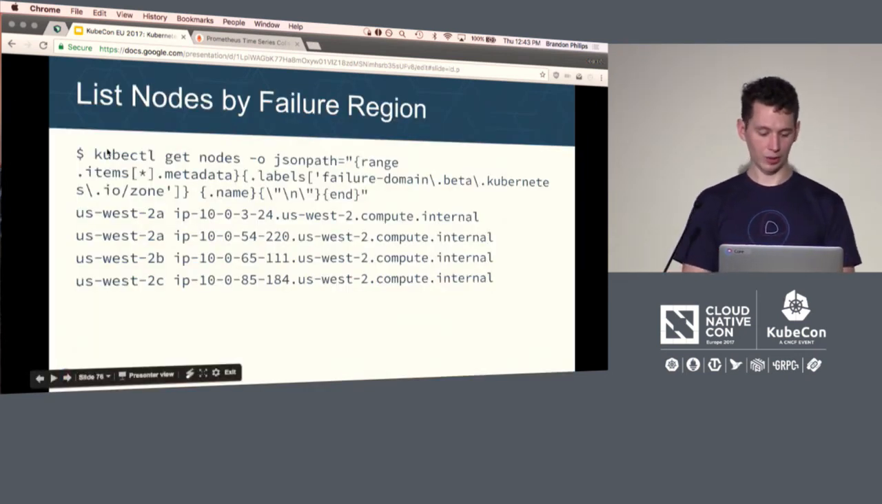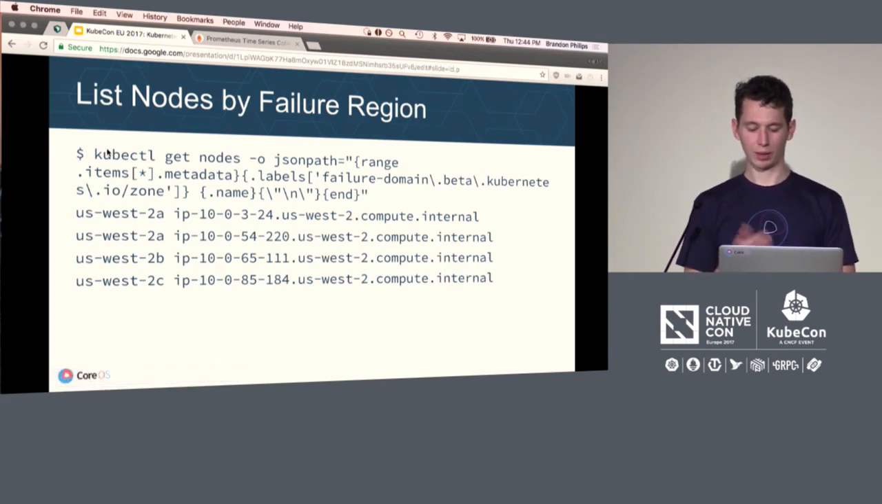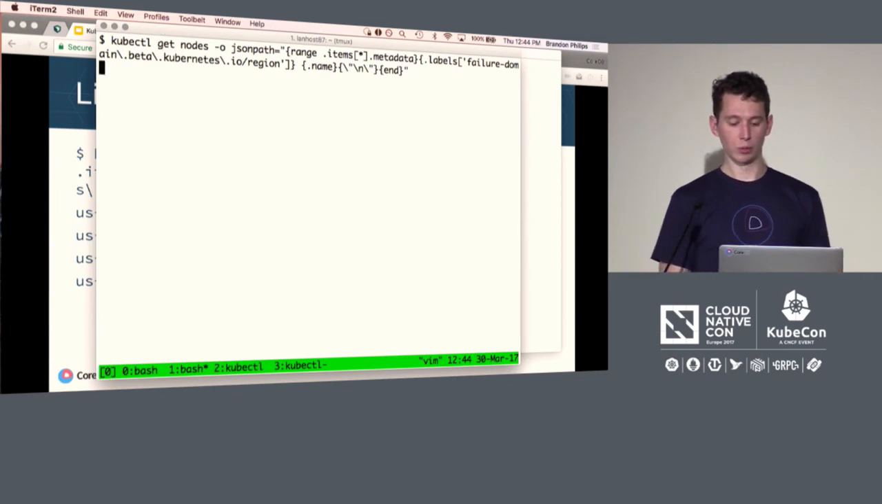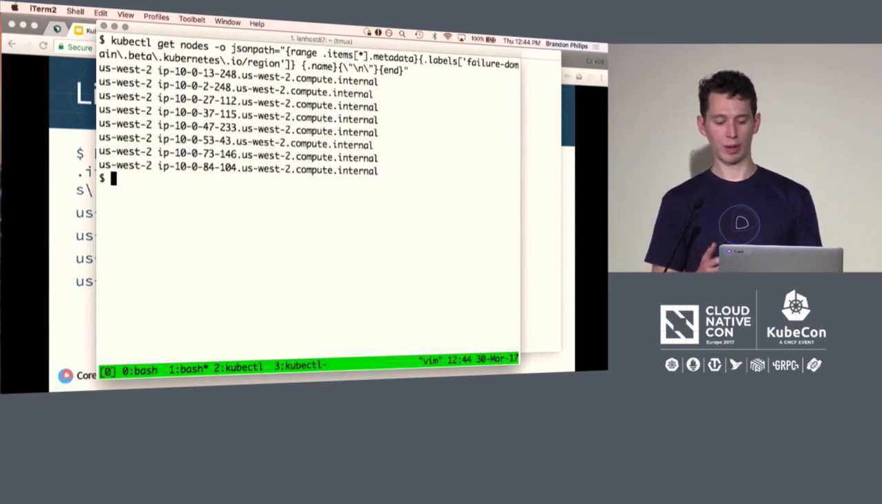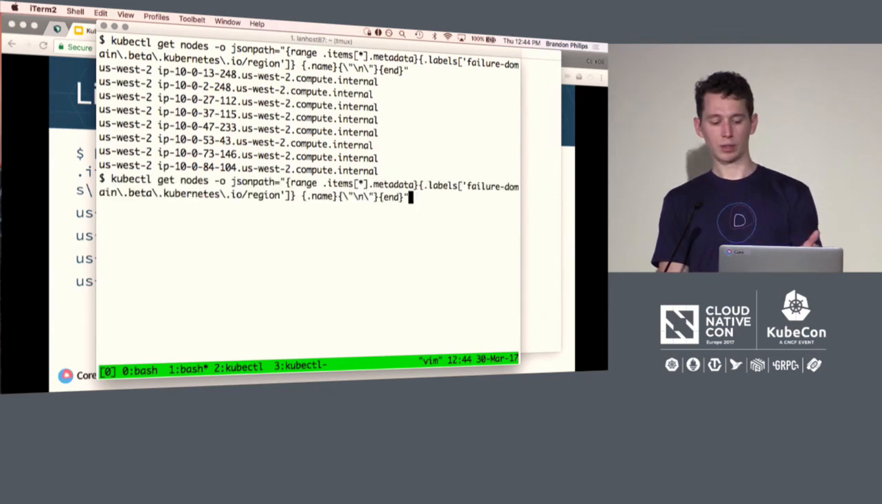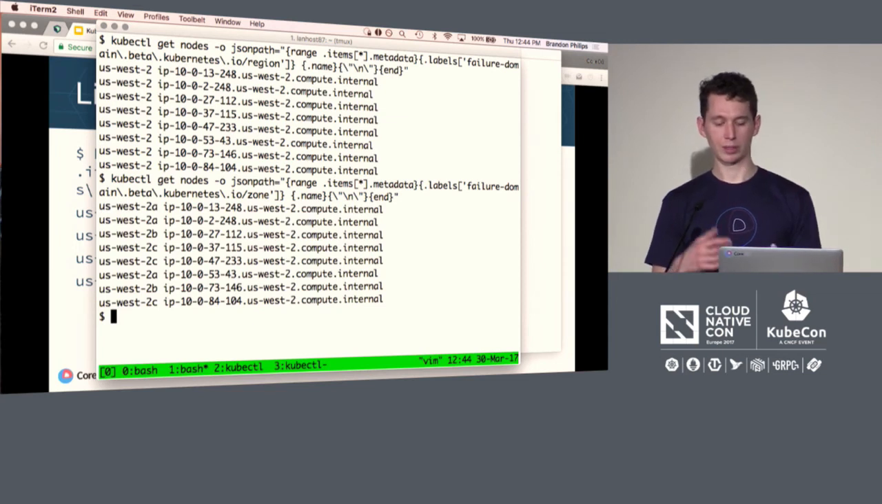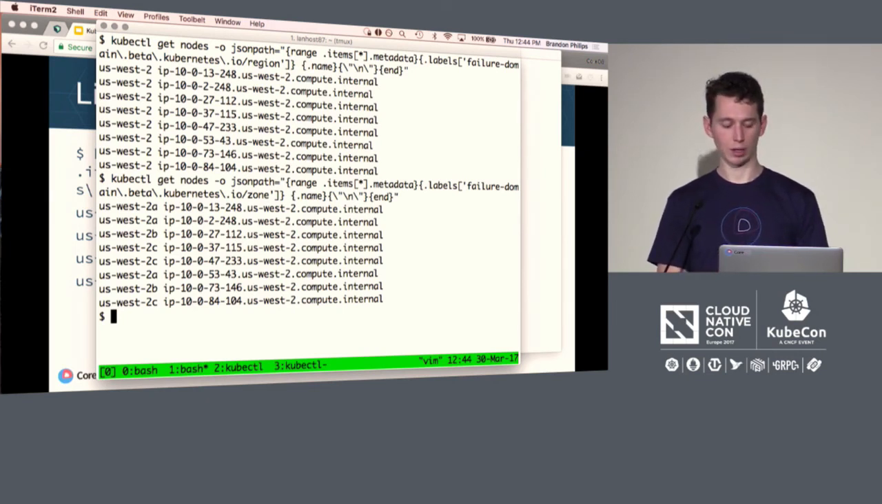So a quick demo that I wanted to give was kubectl has this really great thing called JSON path that allows you to query through the cluster. So you can get nodes. Let me see if I have it, there we go. So what we'll do is we'll look at this thing called the failure domain region, which is automatically populated by the cloud provider integration. So in this case, it lists all the AWS regions. And then there's also failure domain zone, which lists the actual availability zone. So you can start to partition, and this is how the etcd operator partitions stuff by default.